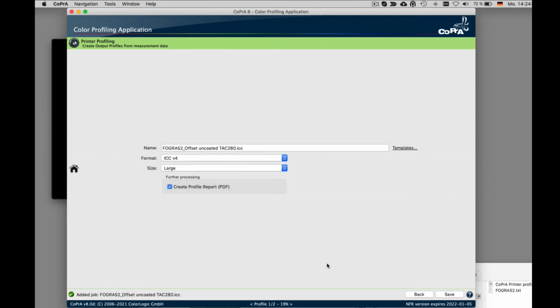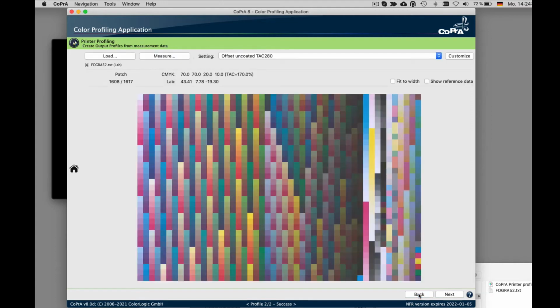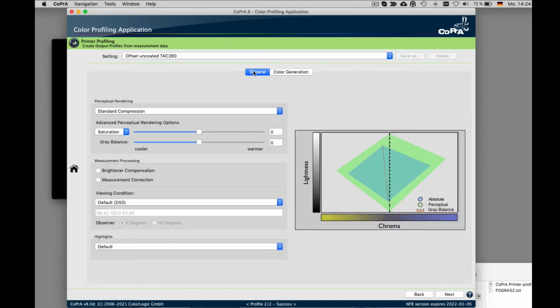So let's say that you changed your mind and you wanted to customize your printer profile. You can click the back button right here to go to the previous dialog. And once you get to this dialog right here, click on the Customize button located here on the upper right-hand corner. And here you can see that there are 2 tabs, one for General and one for Color Generation.